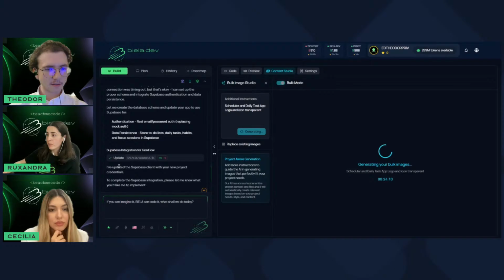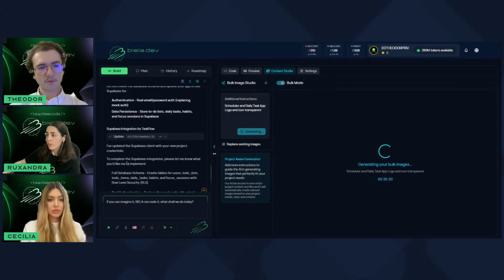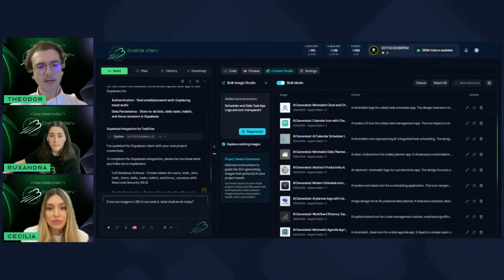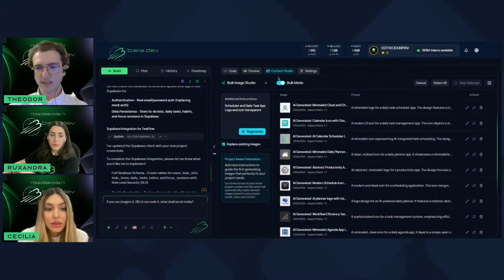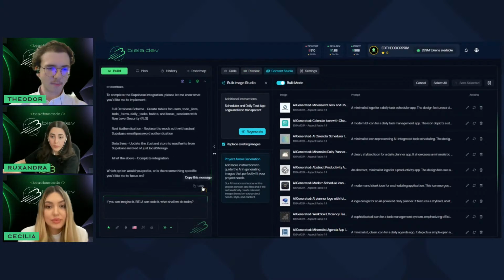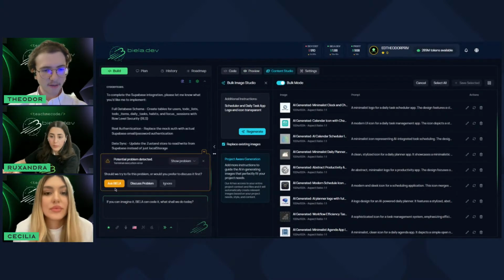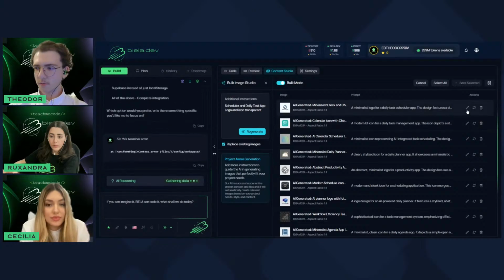So what did it say here? It said, I've updated the Supabase client with your new project credentials. So awesome. It automatically, as I told you guys, took the Supabase details or credentials for us, and it also made a database. Awesome, right? Let's ask Bolt to fix this while we take a look at all of these images.